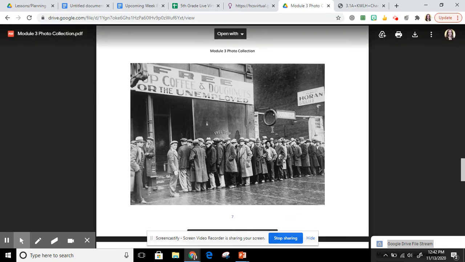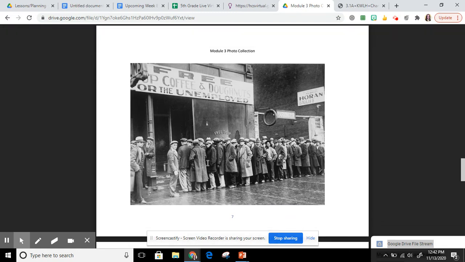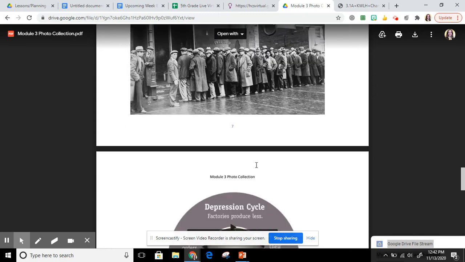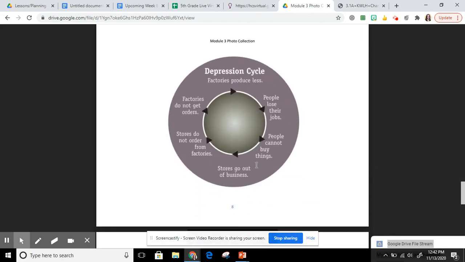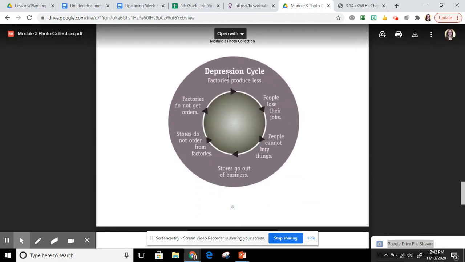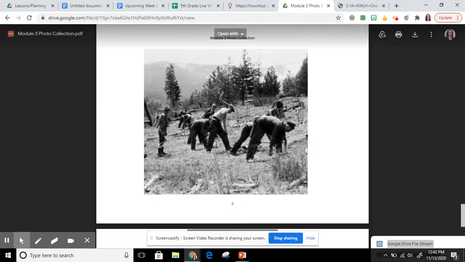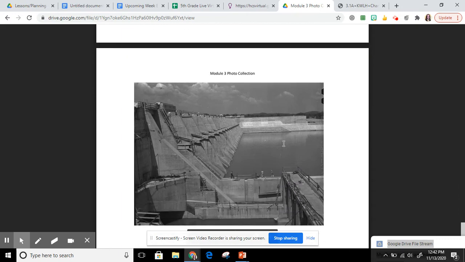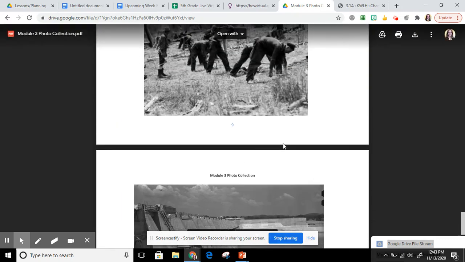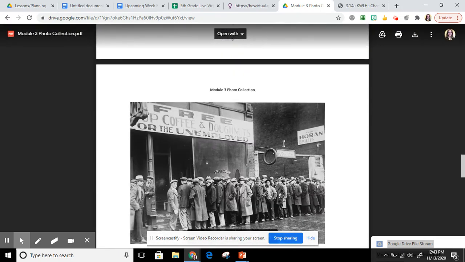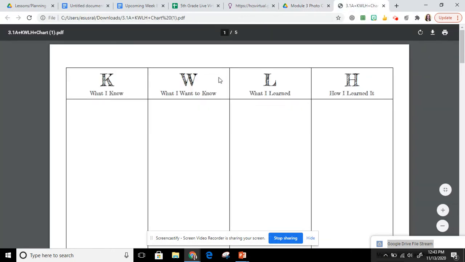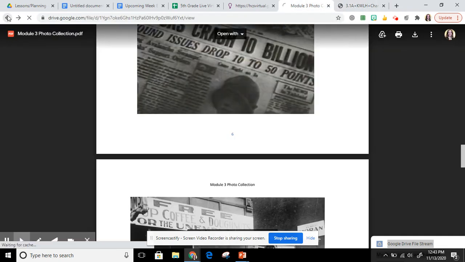Like, why are all these people lined up? Depression. I've heard about that before. I wonder what that means. The depression cycle. So I want you to look at these pictures and think about what you're wondering. Okay, and after you come up with some questions, you're going to put them in the W section of your graphic organizer. Okay, so let's go back to Buzz.